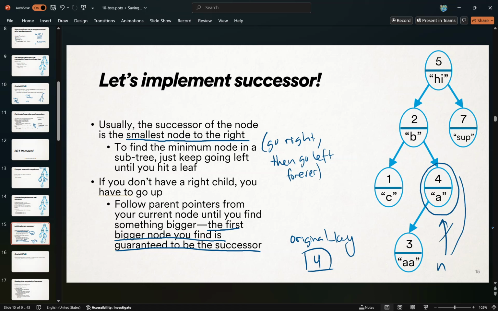All right, n becomes the 2 node. Compare that 2 to the original key. Oh, no, it's smaller. I'm looking for the first bigger thing I see. So you go up some more. All right, no, not that one. And then you'll go up to the 5 and be like, oh, hello. I see that you are bigger than 4. You're the first bigger thing, so you must be the successor of 4. Does that make sense? That's what you go looking for.